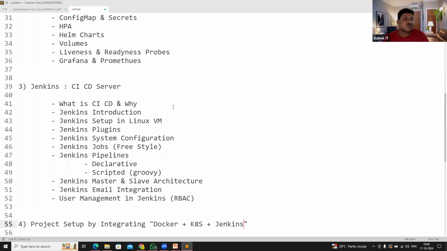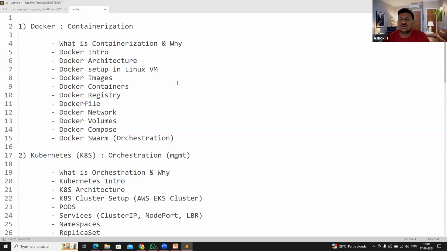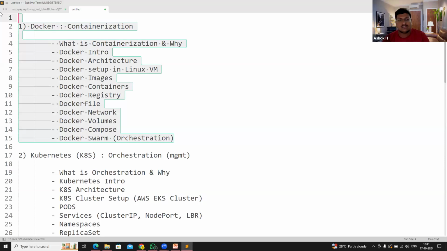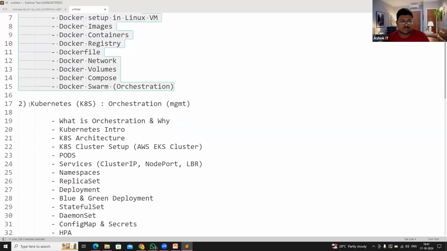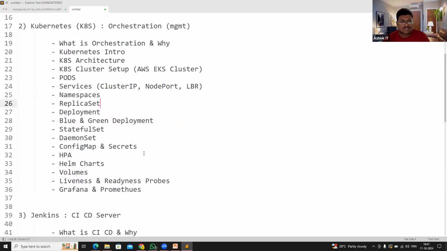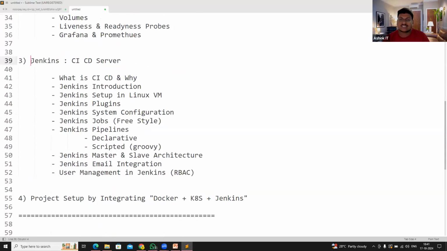So initially we are going to learn all these 3 tools individually. First we will learn Docker for 1 week. Next we will go for Kubernetes, and we are going to spend 10 to 15 days on Kubernetes. After Kubernetes, we will go for Jenkins. We will learn the 3 tools separately. At the end, after these 3 tools are completed, we need to set up one complete project by integrating all these 3 tools to automate the project build and deployment process. So this is what we are going to learn.